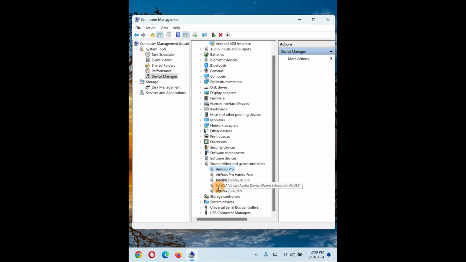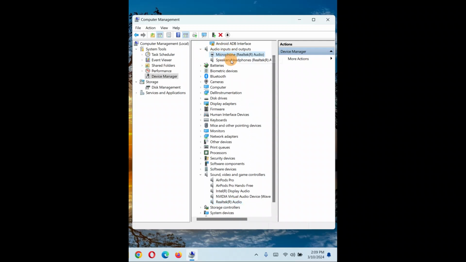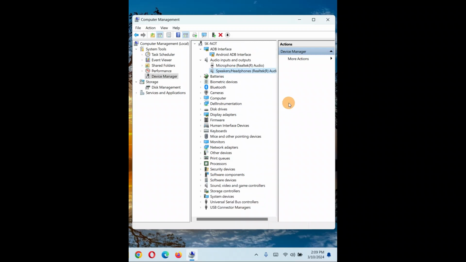So do not worry, you might have only one Realtek audio or you might have a number of options over here. If you have a number of options also, it's not a problem. Here at the very top you also have audio inputs and outputs. You're going to click on this also. Here you have a microphone, Realtek audio and speakers, headphones. So here are all the devices that you have. You've got nothing to do with these other devices. So for audio inputs and outputs, you're going to click on that and give a right click on it.